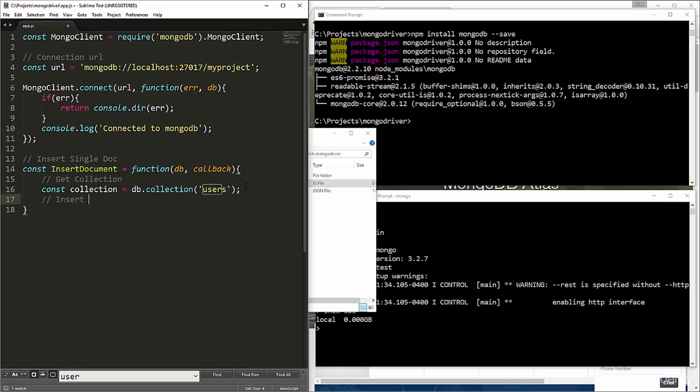insert some documents. So we'll take that collection and say dot insert, and we're going to pass in our document. So that's going to be inside of some curly braces. We'll give it a name. Okay, it's just going to be a person. I'll just put my name here, and then let's do email.